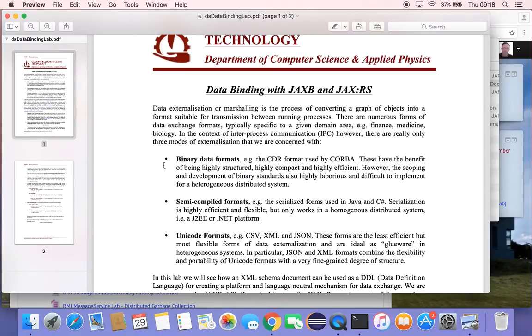Another option is a semi-compiled or optimized semi-compiled format. For example, Java bytecodes. These are also called serialized forms, and they are used extensively in both Java and in C#. These are highly efficient and flexible, but they only work in a homogeneous distributed system. For example, if it's a wholly J2EE application or .NET platform, it'll work fine, i.e. it's got to be .NET centric or Java centric in order for that serialization to work.